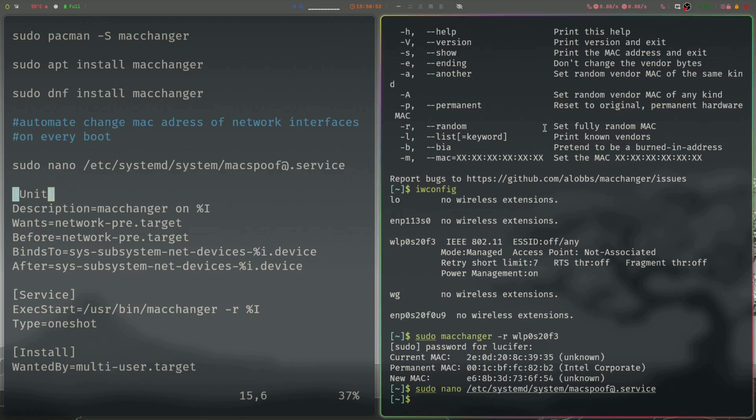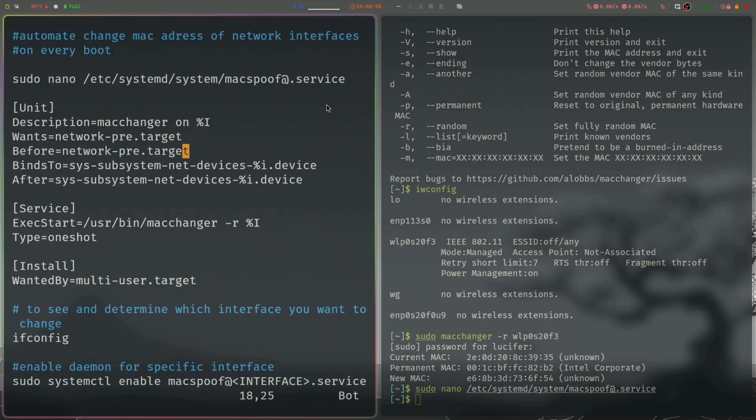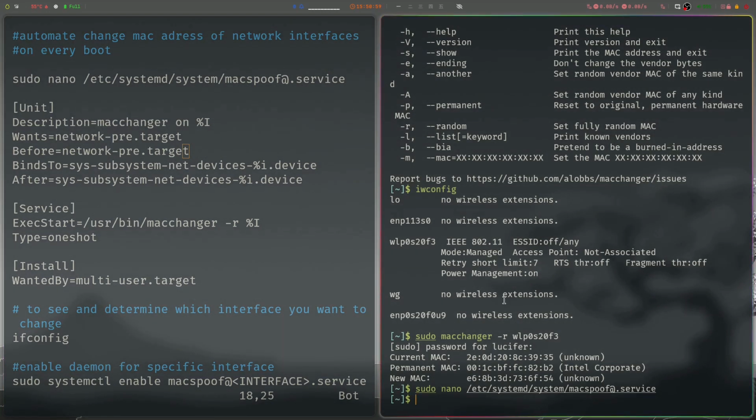And now we have to enable the daemon, so every time we boot, it will be randomized. For that, we need to sudo systemctl enable macspoof@ your interface.